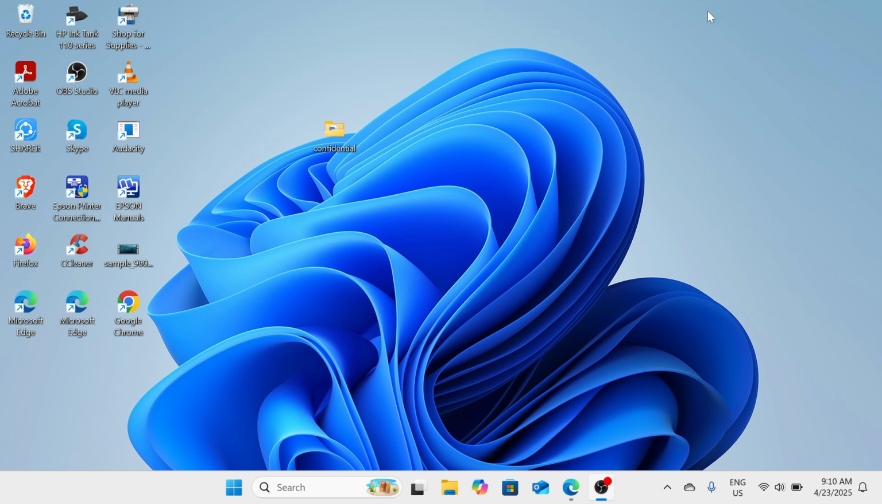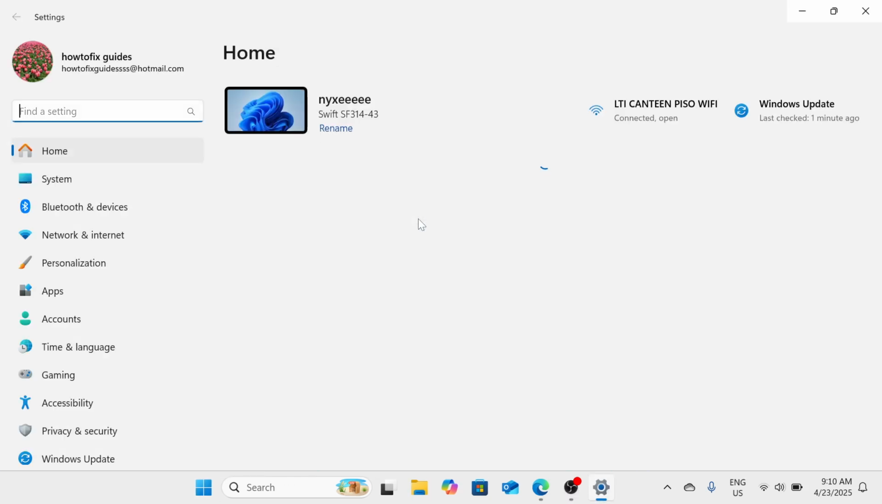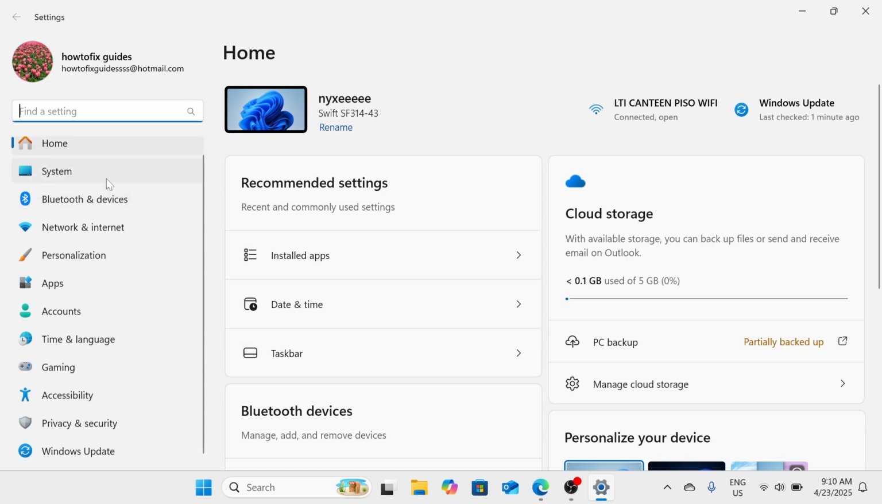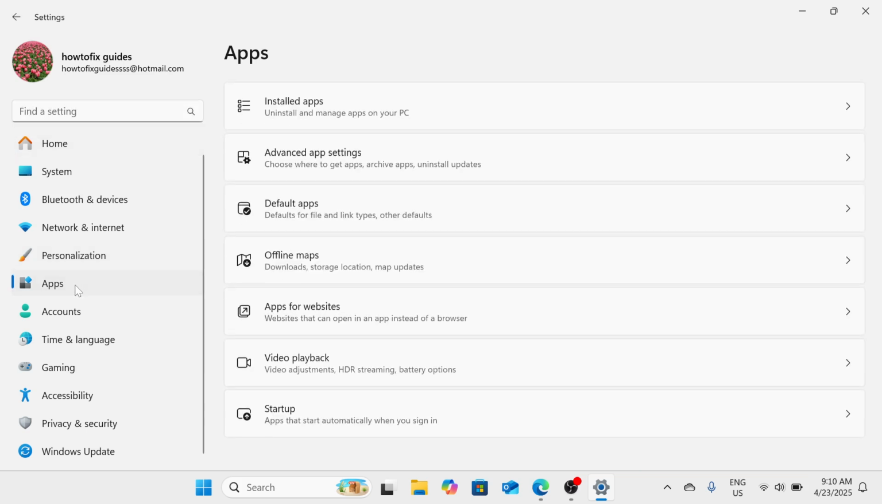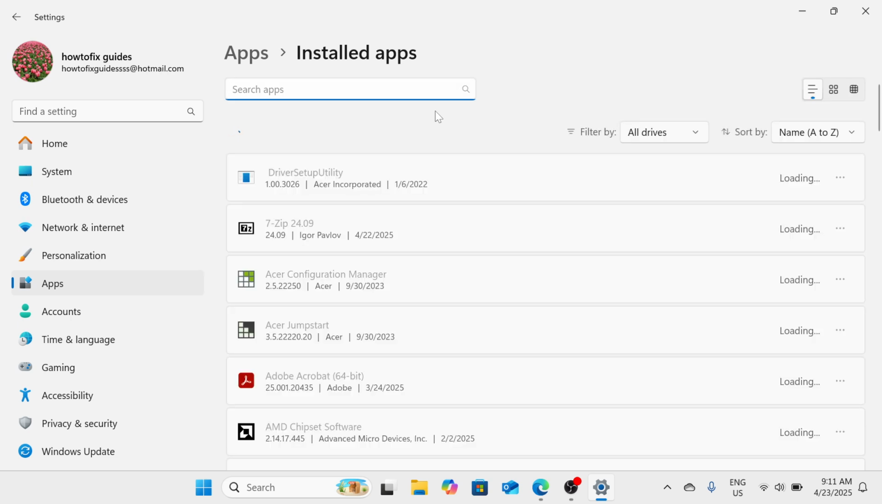And so for that we will begin with going to the settings. We can do that simply by tapping on the Windows icon, and then you will get the settings icon here. Please click on that, and then once you do, you will get all sorts of options here in the left pane. Just please go with the apps option, and then we will go with installed apps, or in Windows 10 it is apps and features.